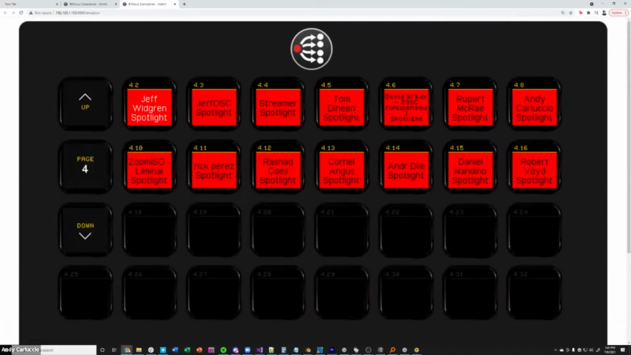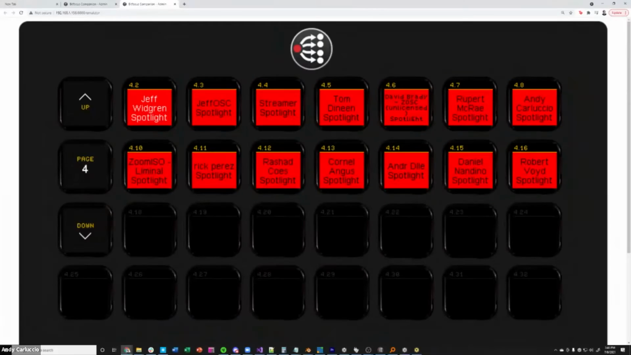So I'm going to just hit one of the buttons of somebody who I know has video on. So I'm going to go for you, David. So I'm going to hit that button there. And now David is spotlit. So if you're looking inside of the Zoom call, you'll see David is spotlit, and we can start to cut now. So I'm going to spotlight myself again, like that.